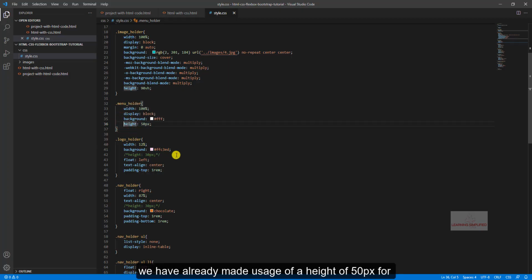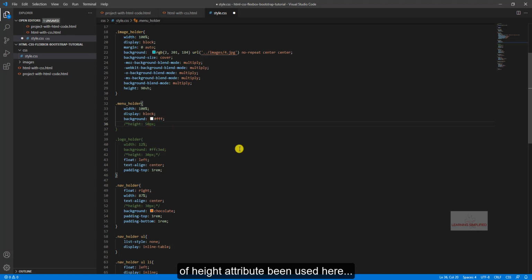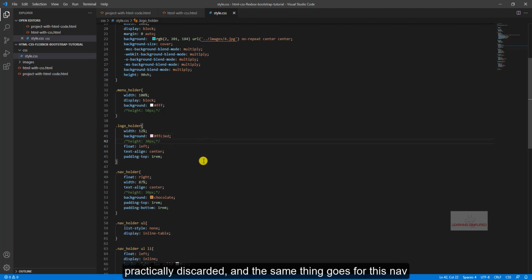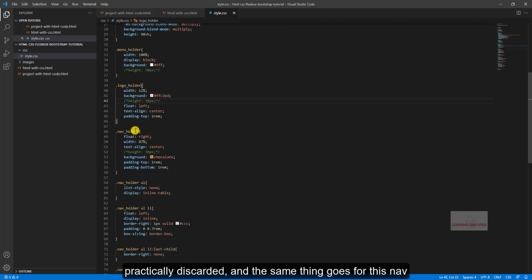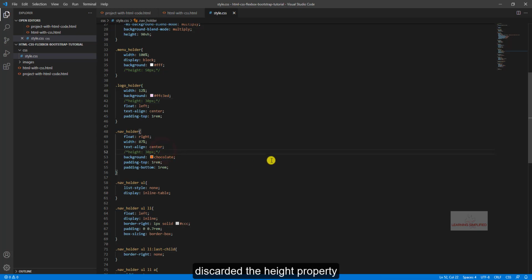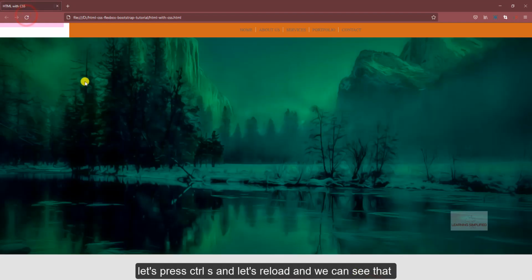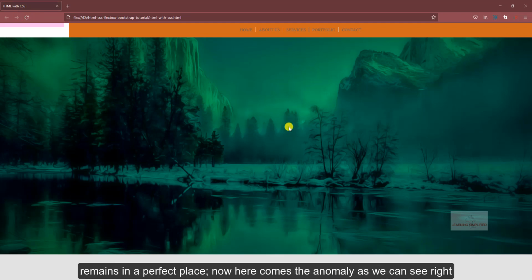We have already made usage of a height of 50 pixels for this menu holder. So let's discard any kind of height attribute being used here. We will be discarding this height attribute from this menu holder. From the logo holder, the height property is practically discarded, and the same thing goes for this nav holder. So from every possible case, we have discarded the height property. Let's press Ctrl S and reload, and we can see that this is going to be the obvious result. Everything remains in a perfect place.